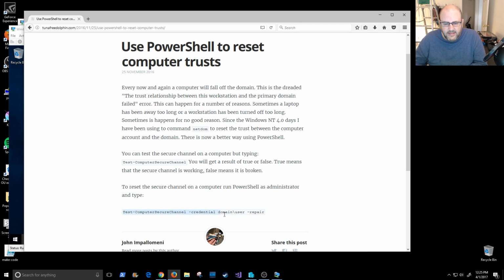So I think this test computer secure channel didn't come out until PowerShell 3, but I'm not 100% sure. So I don't think this will work on 2008 R2 or Windows 7 machines, but Windows 8 or 2012 and newer servers should work. So again, it's an easier way than trying to have to do a netdom command, because netdom does require a reboot after, and also this was something that's actually scriptable.